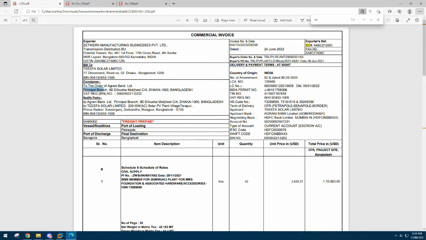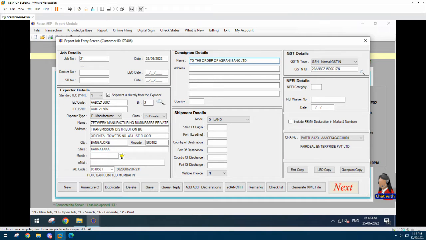Okay, then we have to give the address. Okay, so is it correct? Okay, it is correct. Now the shipment details, it will be by sea.